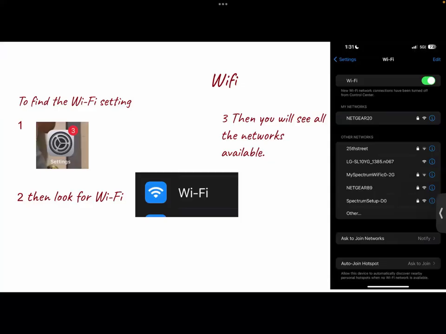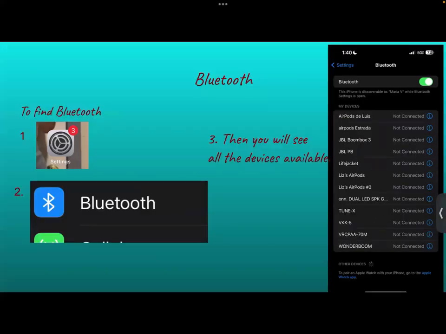So for Wi-Fi, to find the Wi-Fi setting, you go to settings and then you will see all the networks available. Look for the Wi-Fi icon, and then you see all those networks available shown on the right. And then for Bluetooth, to find Bluetooth in settings, you go to where it says Bluetooth, and then you'll see all the devices available. They'll come up once you connect your Bluetooth device.